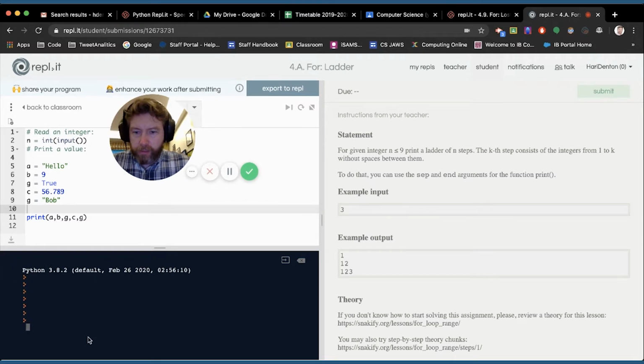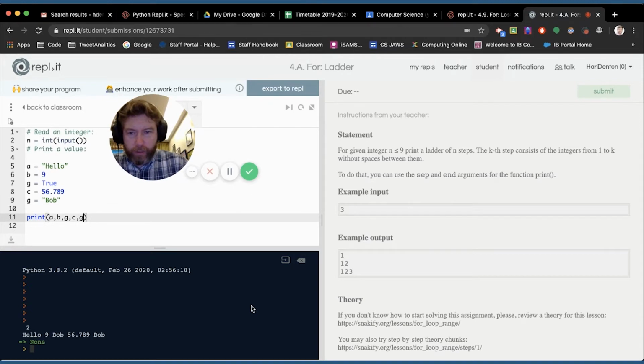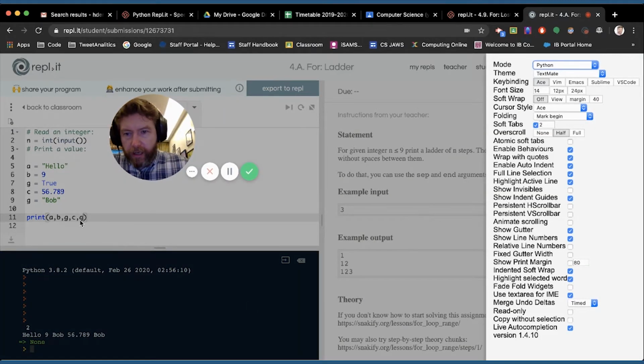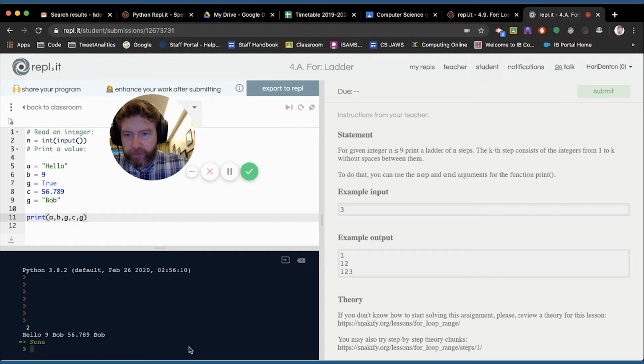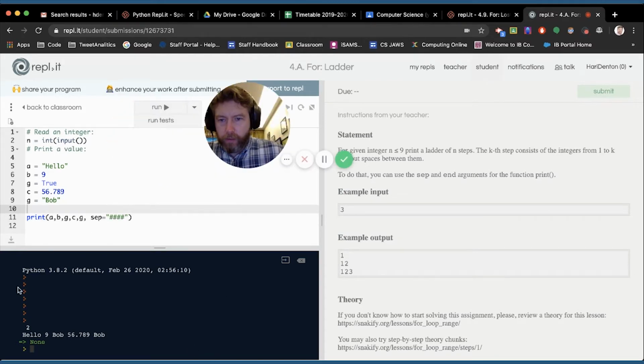Okay, so I need to enter a number for some reason, and then it will print hello 9 Bob 56 and so on. It will print all of that on the same line, right? Now there's something else we can do. We can use another parameter within the print function. We can say sep equals, and sep stands for separator. So sep, and let's just do that. Okay, and now when we run it, we'll see what happens.